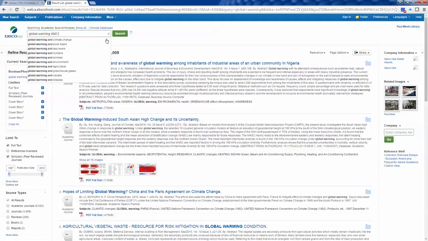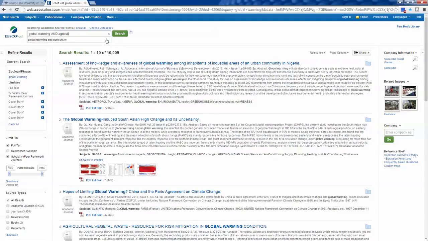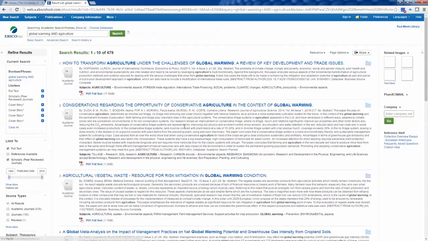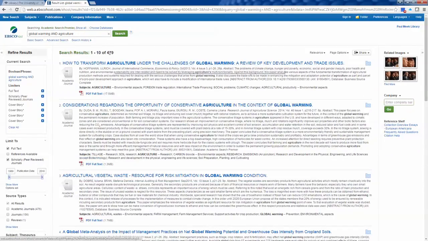So let's try just a simple Boolean operator of and, and let's tell the database to give us results that include global warming and agriculture combined. Immediately we're down from over 10,000 results to just a hair under 500 just with that. And of course you could expand this out using those other Boolean operators of or and not, and you can also use some of the other keywords we came up with in this specific example to continue to narrow down and drill down your search results and find very specific articles.